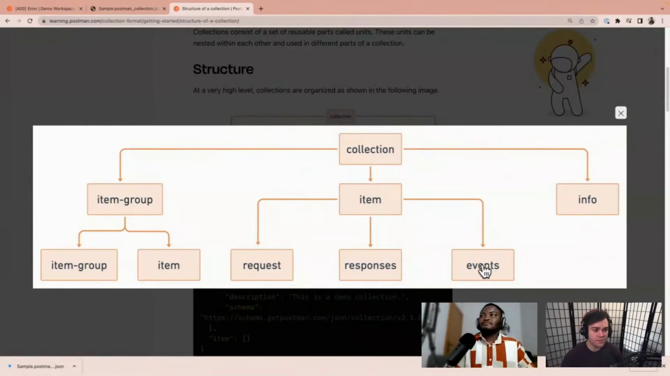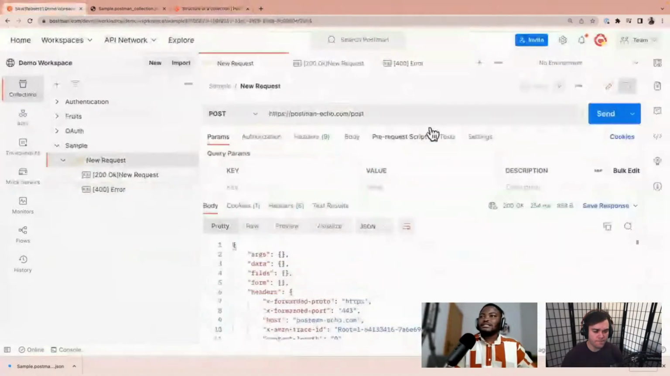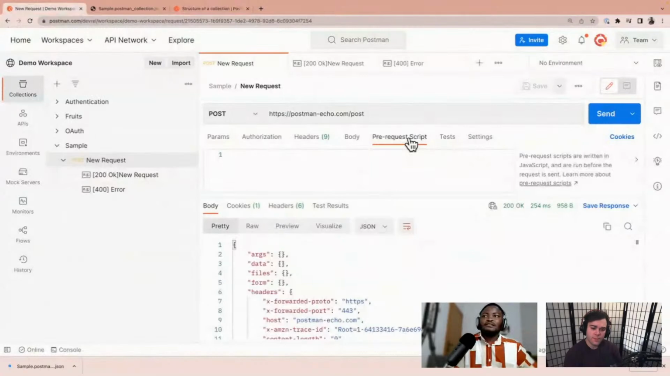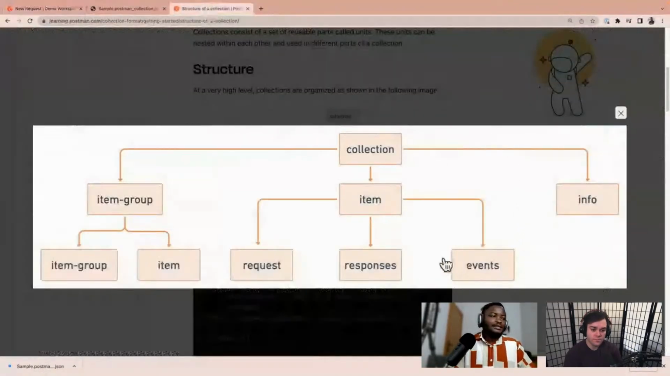And now there's also the concept of events. There's the event object here, and events are just test and pre-request scripts. So we have two types of events. There's the pre-request event and there's a test event. This is how you author pre-request scripts that run before the API request, and test scripts that run after the API request. They're represented as something called events.